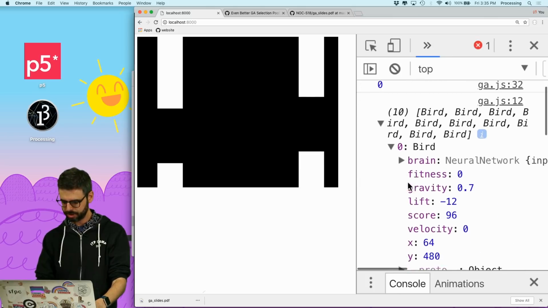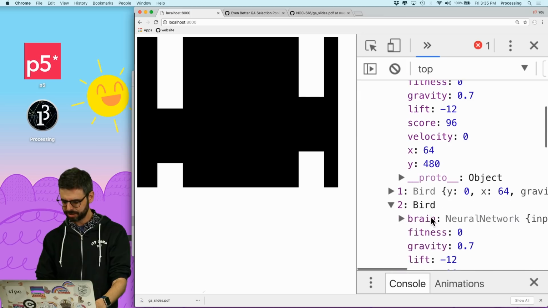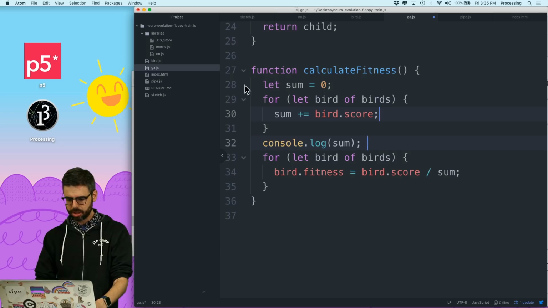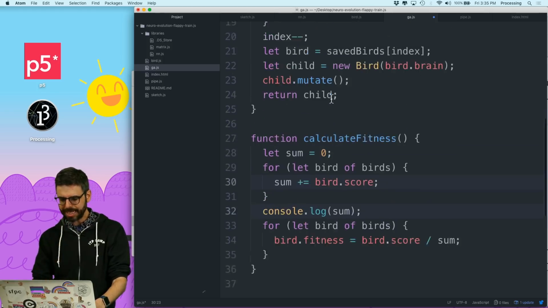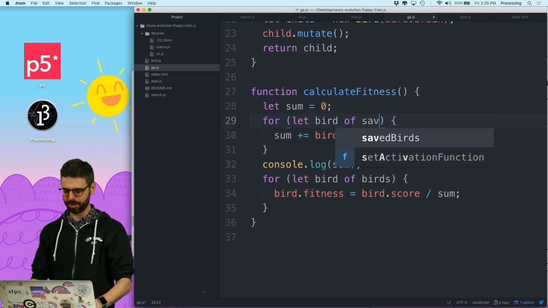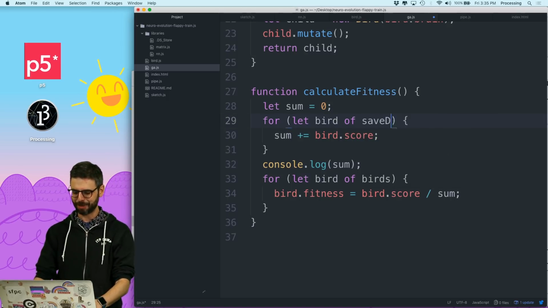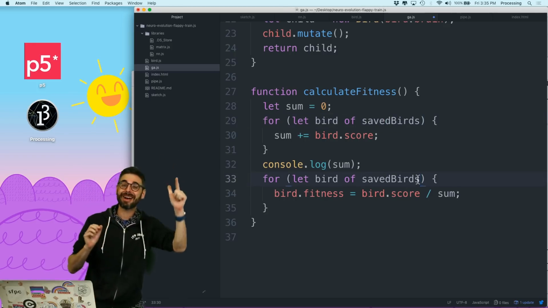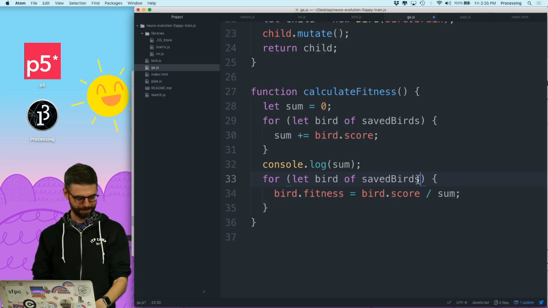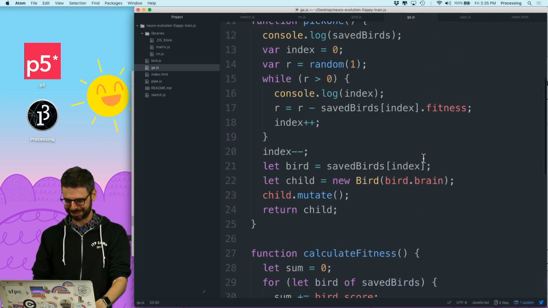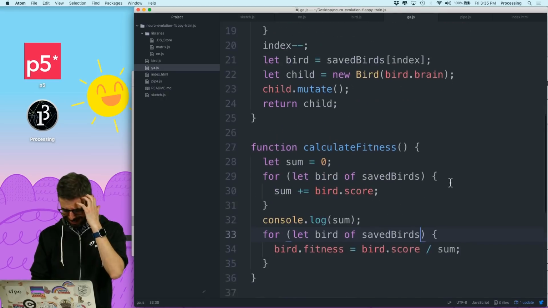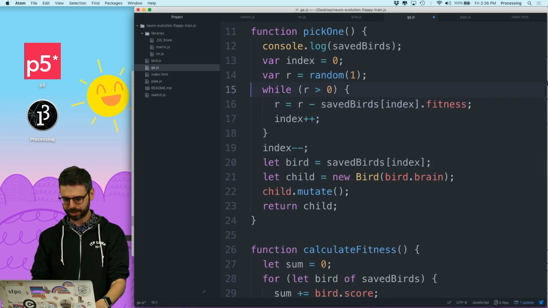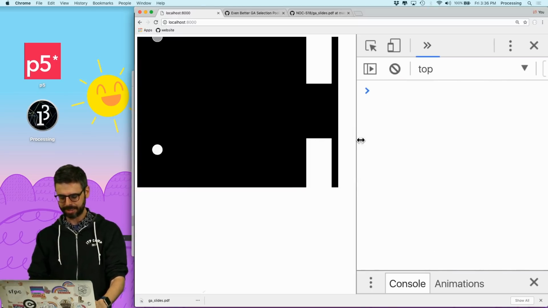Whoops. Score is 96. Score is 96. So that's right. They're getting a score. Oh, I need to do saved birds here. Saved birds. So everything here has to be saved birds. I probably should do it the other way around. Okay, there we go. The fitness calculation also needs saved birds. Probably everybody in the chat has been telling me this for like the last 5 minutes. So now I feel pretty confident here. I'm going to take out my console logs and let's see what happens.